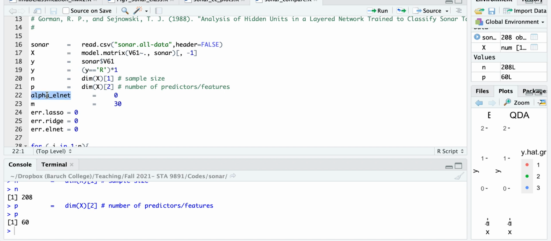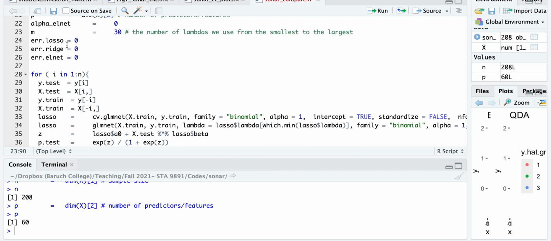Alpha, the elastic net parameter, we set it to 0. M is 30. M is 30 means the number of lambdas we use from the smallest to the largest. And then we initialize the error of lasso, ridge, and elastic net.